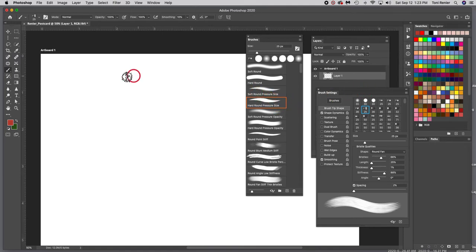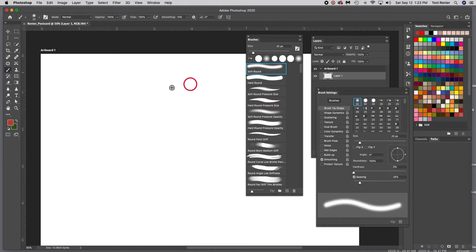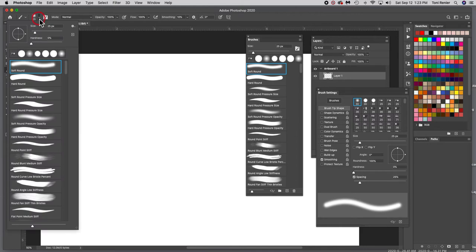Now, the other options too with your brushes. So let me go back into here with my soft round. And I'm going to go up to the top here and kind of explain the size and the hardness. So the size is, of course, how big the brush is. You can see the black circle inside of my circle with the crosshair there.